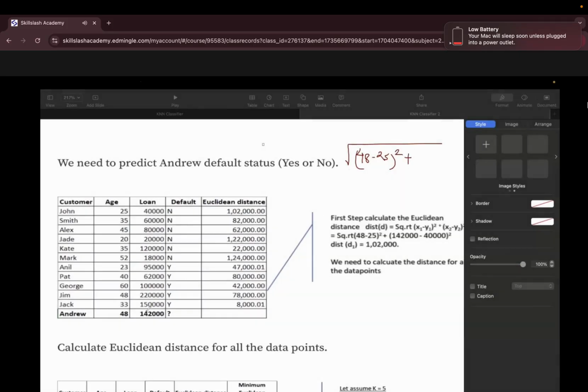the second feature. What is the second feature? Andrew's loan amount, which is 142,000 minus John's loan amount, which is 40,000 near about. I'm going to subtract them, square them, and root them over, which will give me the Euclidean distance somewhat near to 102,000. Now, the point is we have only calculated this distance from Andrew and John.